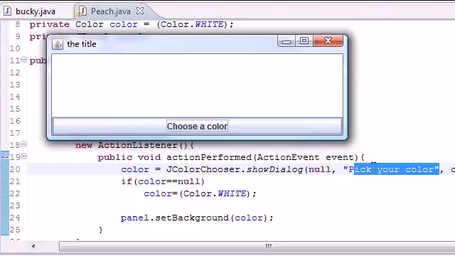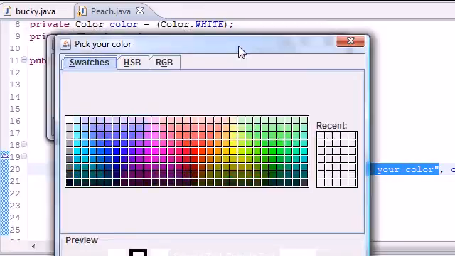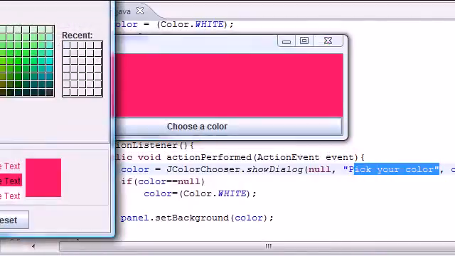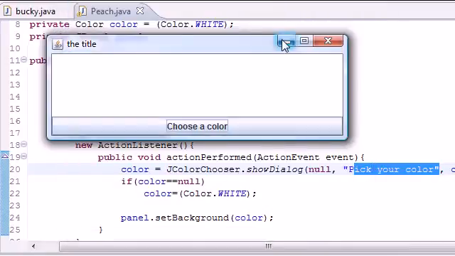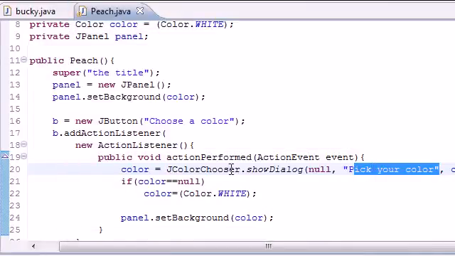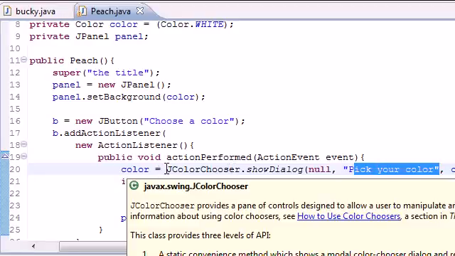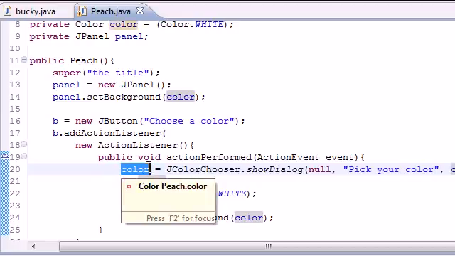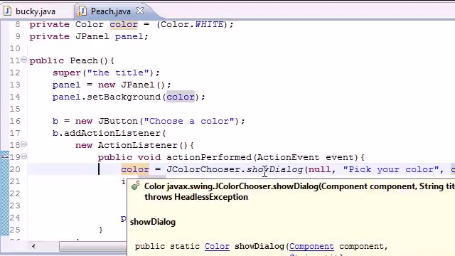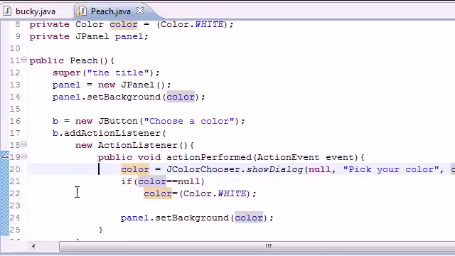And then this color is, when you choose a color, what's selected by default. So if you click red, okay, when you do it again, red's gonna be selected by default. And next, what this pretty much does is whenever you pick a color, it's gonna store that value in the return value for color. So if you chose black, now this color is gonna be set to the color black. And so that's pretty much what JColorChooser does.